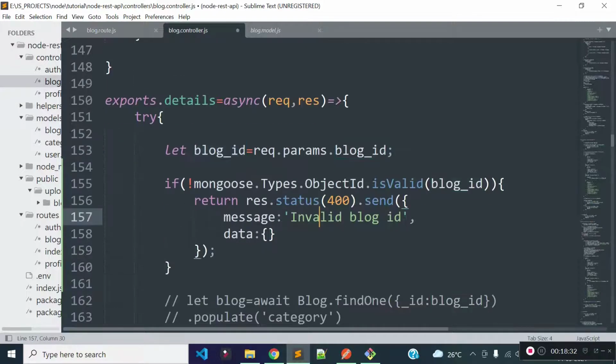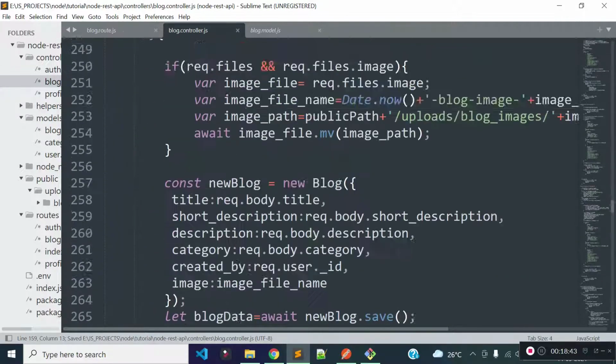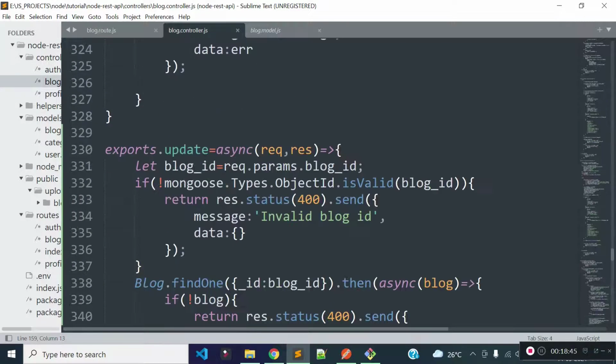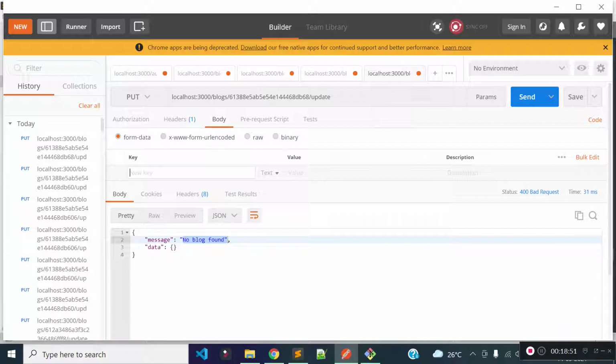Yeah, so if this block ID is not a mongoose ID, then we can return a JSON response with message invalid block ID. Save this file. So we are good to go for our update method. Now we need to provide the data, whatever the data we want to update for this block. Okay, so everything is working fine for our update API endpoint.